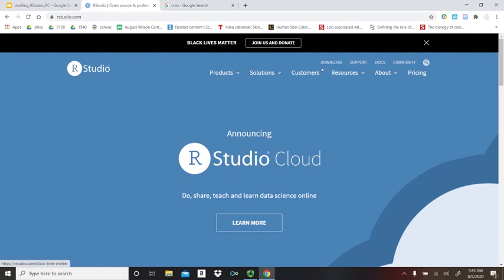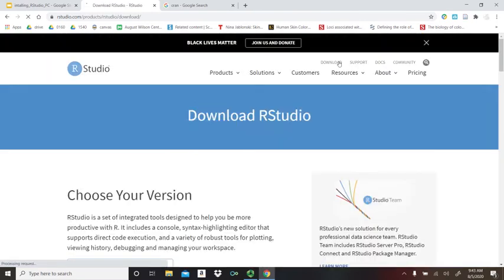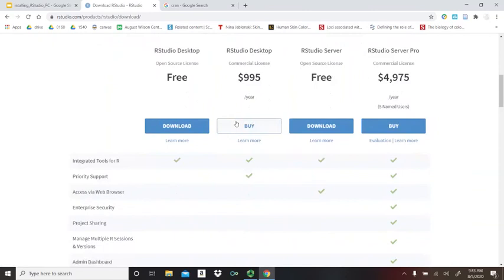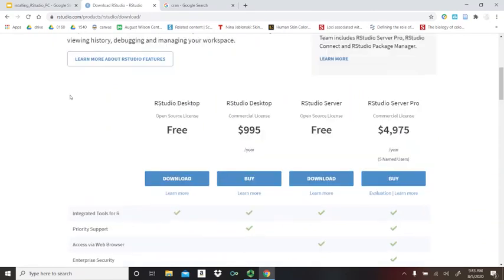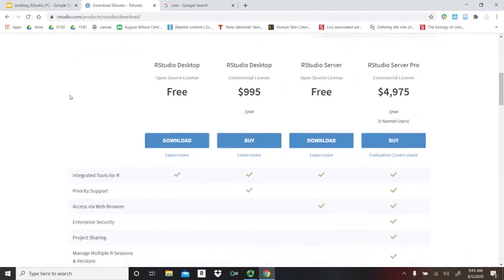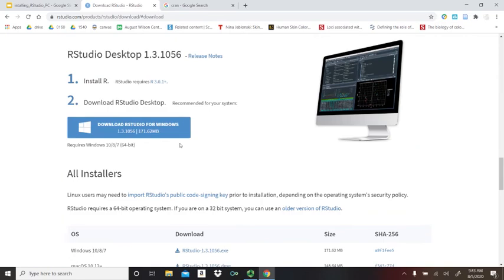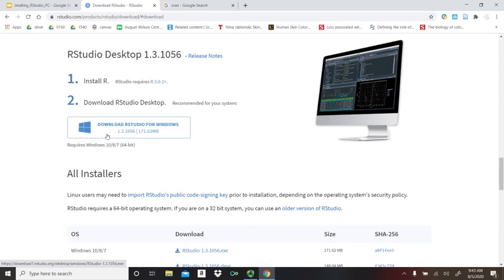But once you have R, you can go to RStudio, click on download. The RStudio website usually is able to figure out what type of operating system you're using. RStudio is a for-profit company, though they offer RStudio, the basic version, for free. So I just select RStudio Desktop, click on download here, and then it usually takes me to the correct version. So RStudio for Windows, that looks correct.